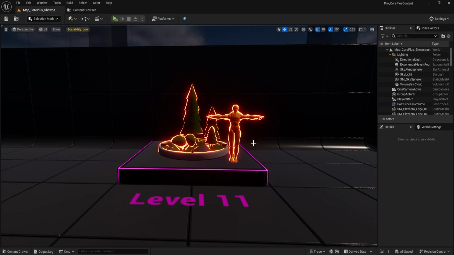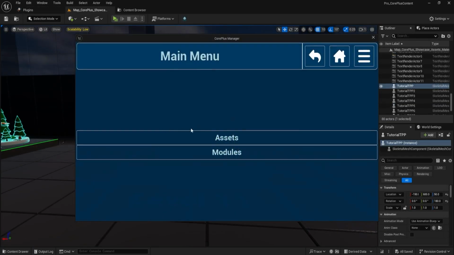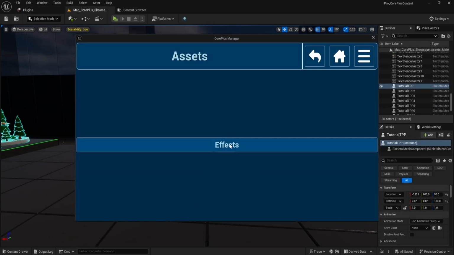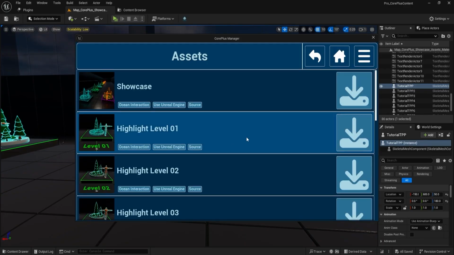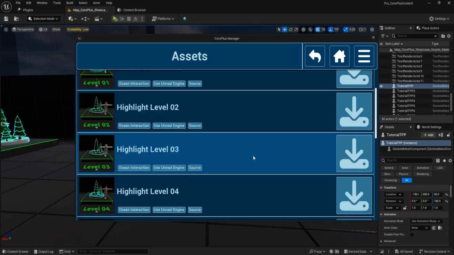Once you have added the Core Plus plugin, just click on the Core Plus icon inside Unreal Engine. Then go to Assets, Materials, Effect and Highlights. You will see every highlight level from the simplest overlay to complex animated effects.